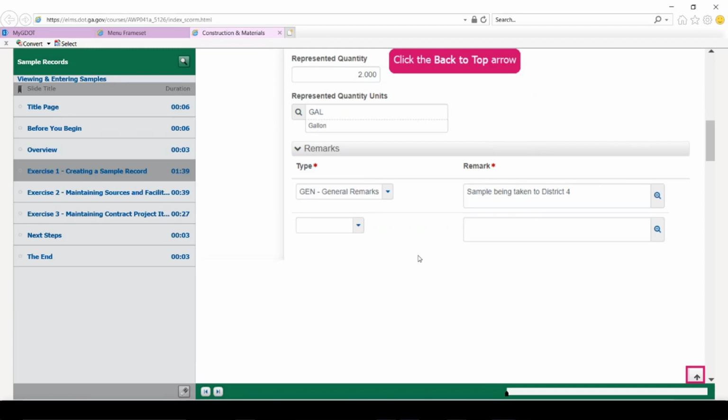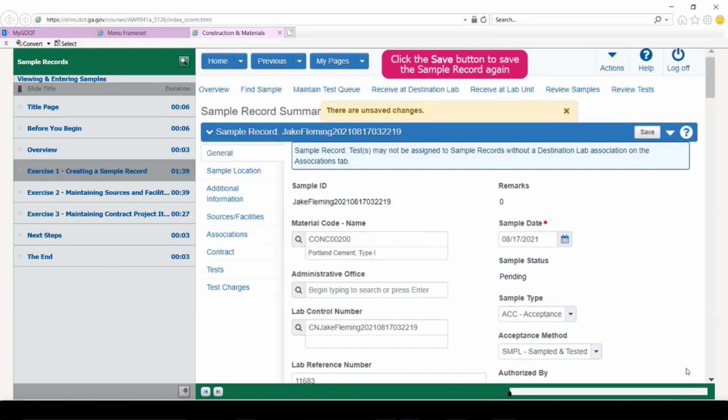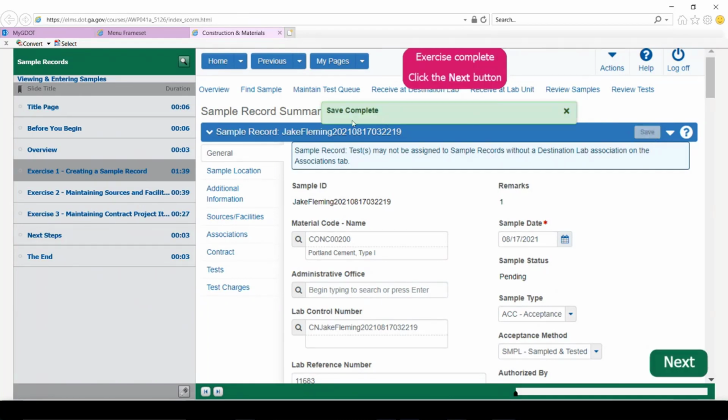Notice that you have additional fields that you could add additional remarks if desired, or based on the type. You could choose another type and a different remark. Again, you have this handy back to top arrow in the lower right corner. You can click on that, it will take you to the top. And now that we've entered additional information beyond the basic information for the sample, we can click Save again, and notice that you have now a green bar that says Save Complete.